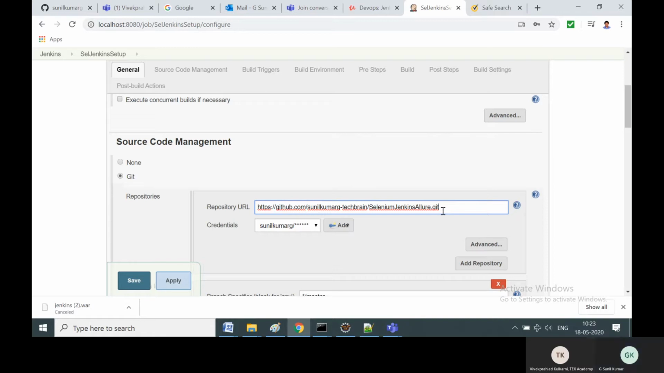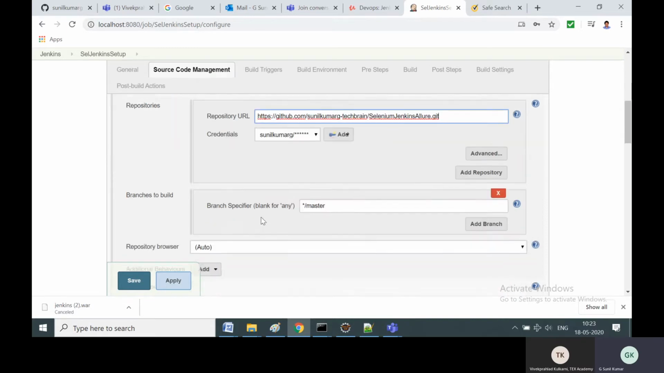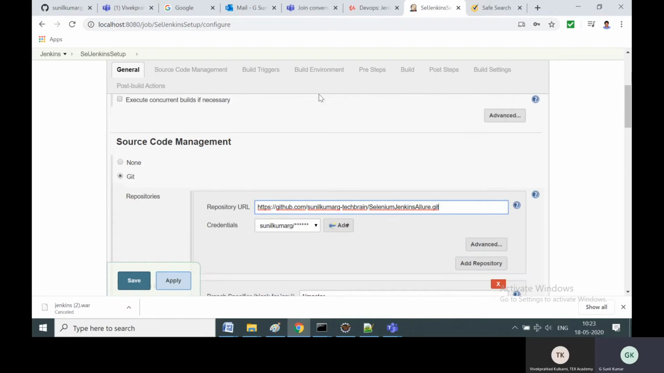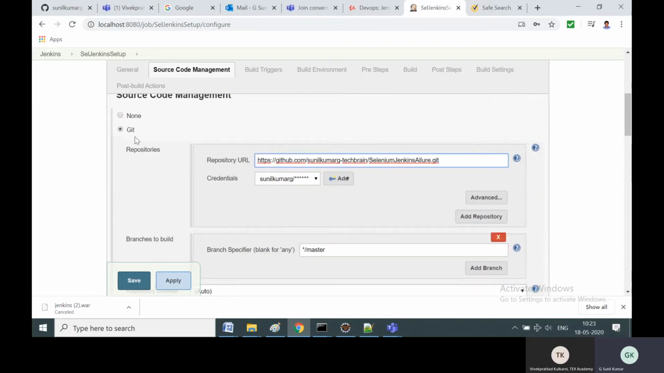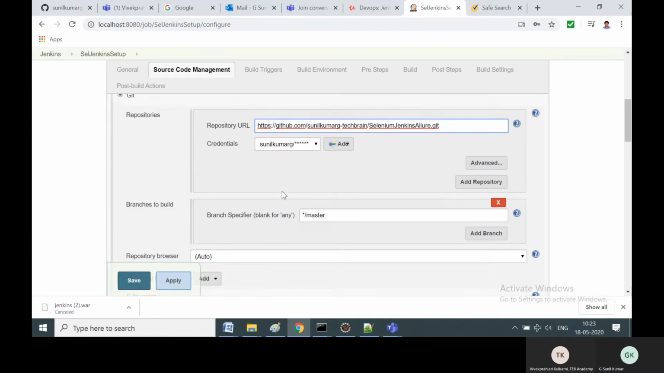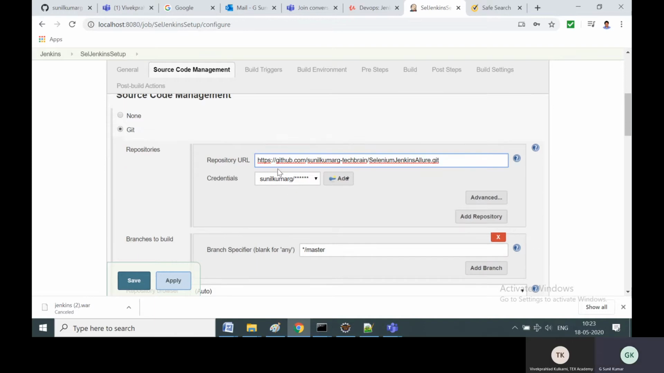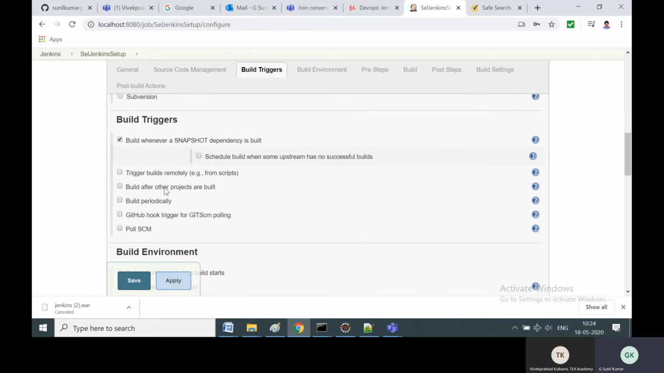Because when you have an error, you can rewind and see. You can check back to back with your settings. You can keep the video side by side and validate where the error has come. So that's the advantage. So we have completed the Git repository URL and credentials. Next, we will move to build triggers.